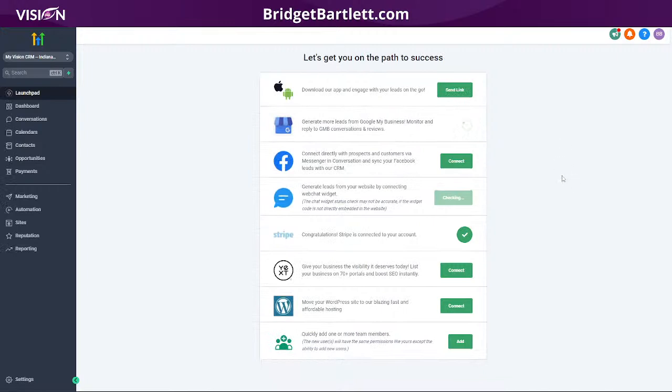All right. So when you first get started with your sub account, you definitely want to start at the Launchpad, and you want to click here to download the app. Okay. So when you download the app, you're going to log in with your login credentials, right? And this is going to give you access to everything inside of your agency sub account. Okay. So this is going to help you manage all of your communications in your business.